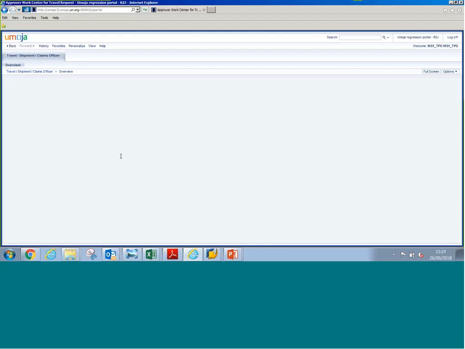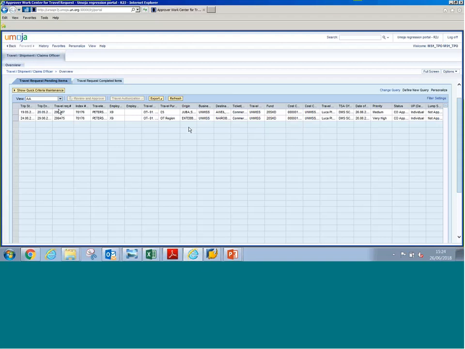In the Work Center is where you can see all the pending items. You have two different tabs, one for pending items, items that are pending approval, and one tab for completed items. If you already approved the travel request, it will go into the second tab. The second tab is for completed items. The first one is for pending, where you can see all the travel requests that are pending your review and your approval.